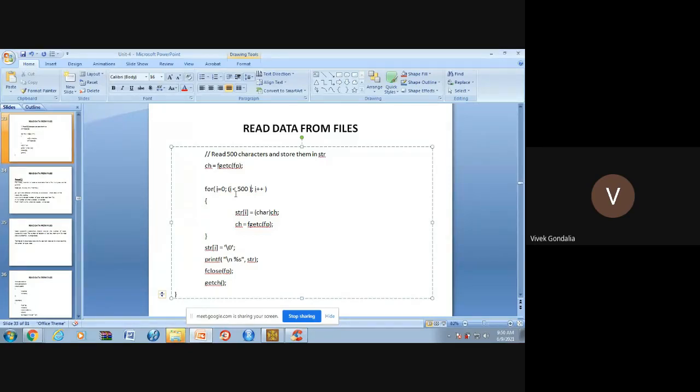But suppose I want to read 500 characters, but in the file only 300 characters are there, then what? Suppose in my file 500 characters are there, clear? Then it is fine. It will take 500 characters, 0 to 499. But if in my file only 300 characters are available and there is no data more than that, then if I put only this condition, it will give you the error, because it will go up to 499 but my file has only 300 characters.